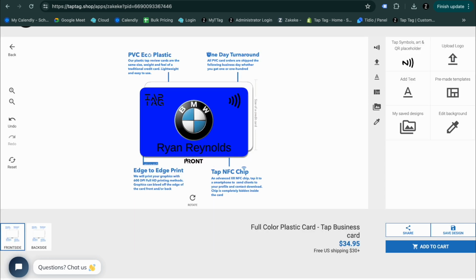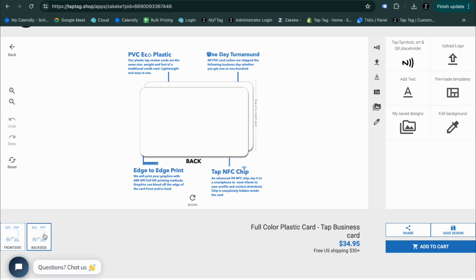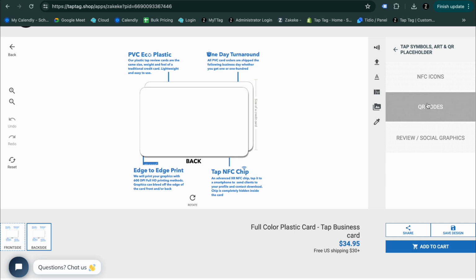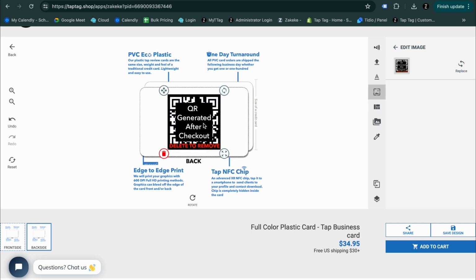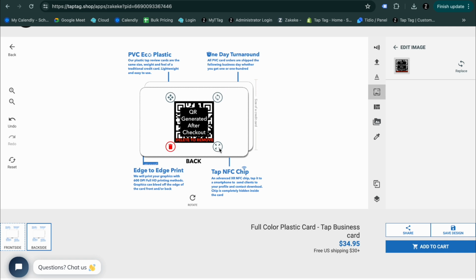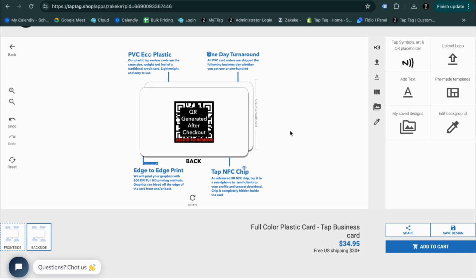Once I've decided how I want the front to look, I can go to the bottom left and select the backside. On the back, I think I'm just going to add a QR code for the people who might have phones that are not able to tap. Even though I'm putting a placeholder here, that lets the TapTag team know that I want a QR code on the back, and they will place a QR code with their free software on the back of the card.